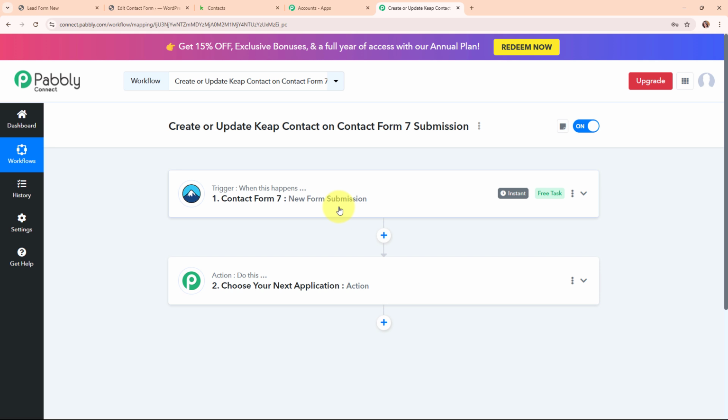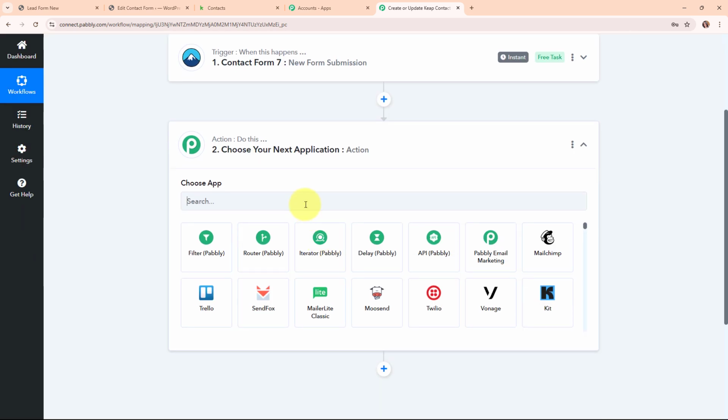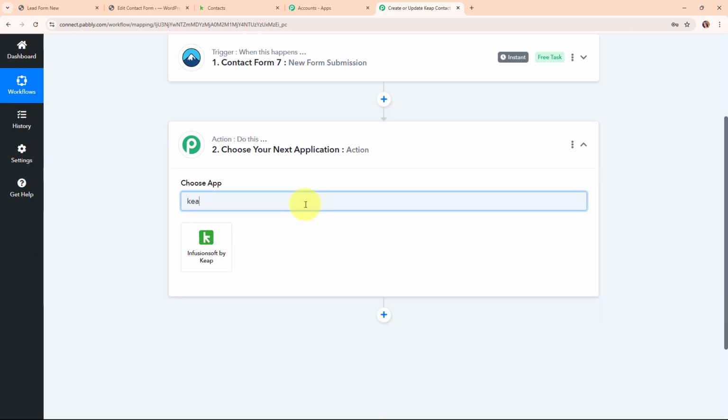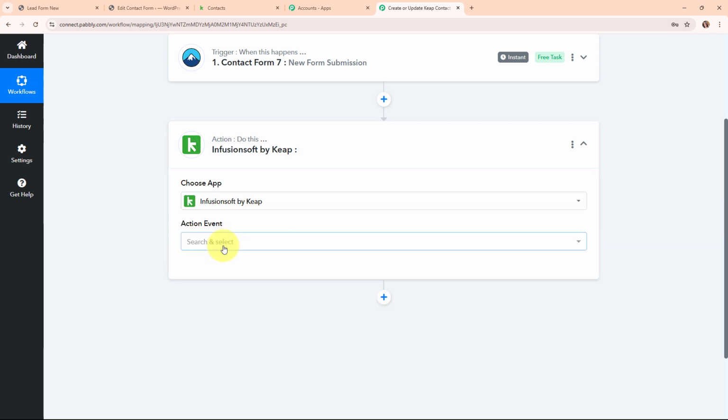So for that, I need to connect my Keap account with Pabbly Connect in this action step given over here. Here I'm going to select my action application as Infusionsoft by Keap. Keap is an all-in-one platform that combines CRM, email marketing and automation to help small businesses manage their customer relationships and streamline tasks. People use Keap to organize their contacts, automate follow-ups and send personalized emails.